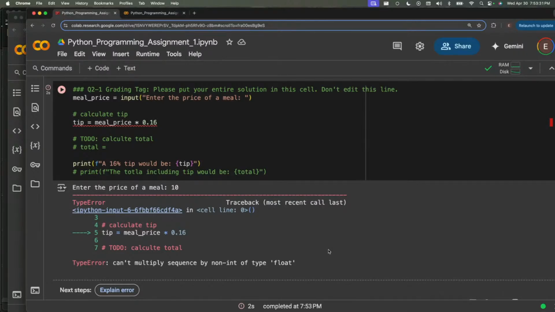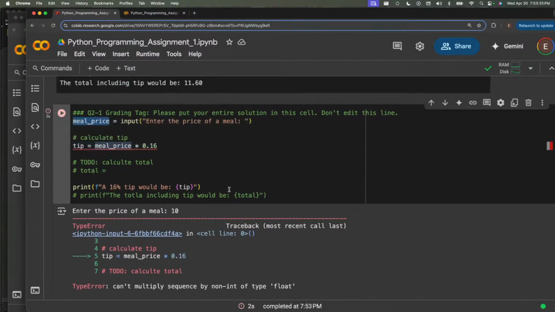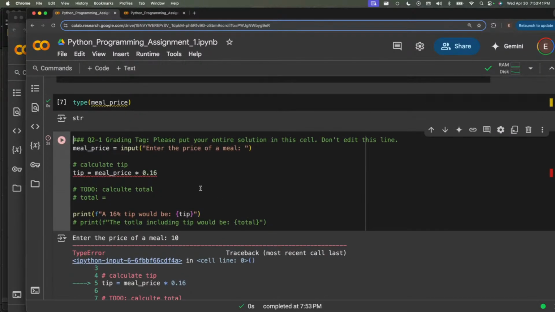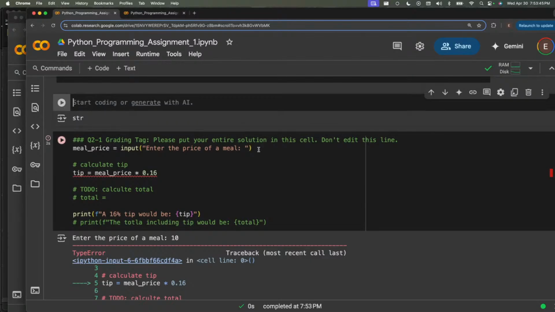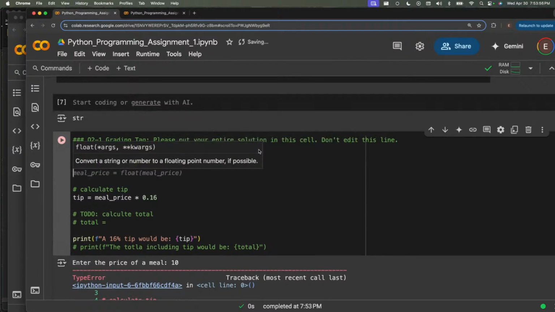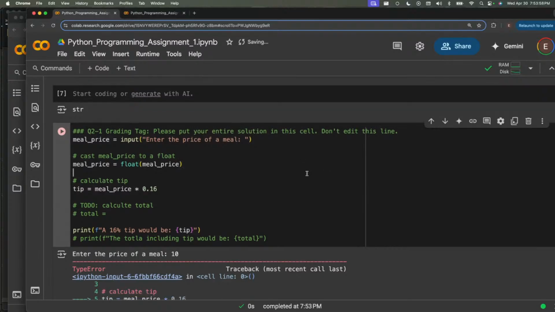So what happens when we collect input from our user, if we run type on our meal price, oh no, that's a string. So this is where we have to do our casting. Cast meal price to a float. So meal price equals float of meal price.